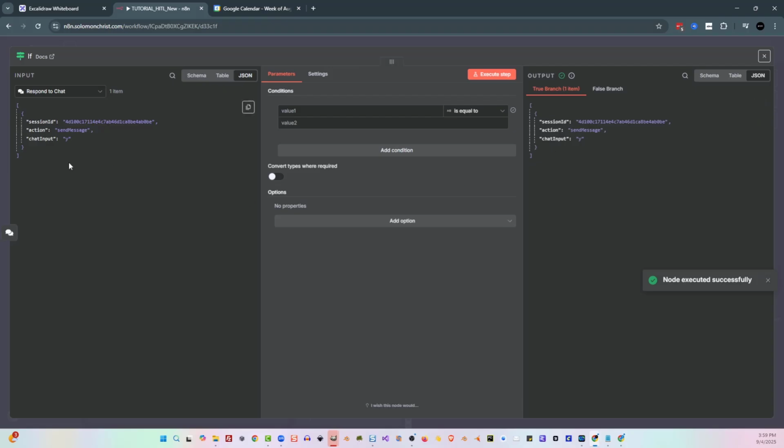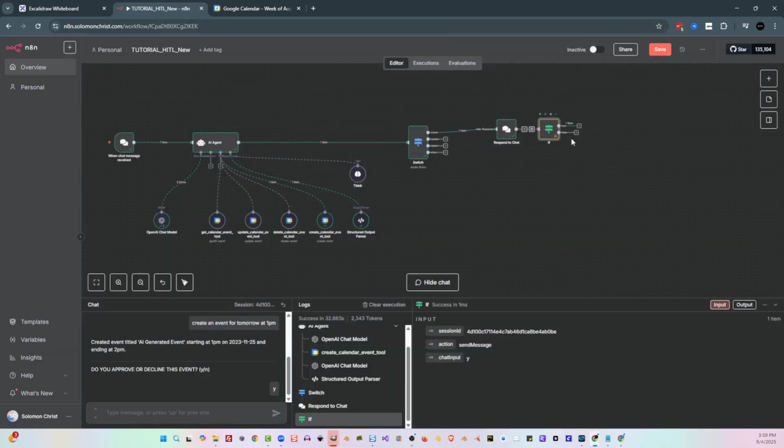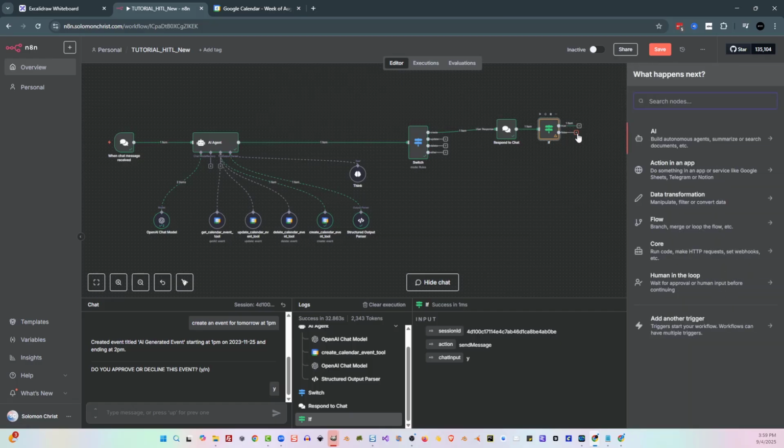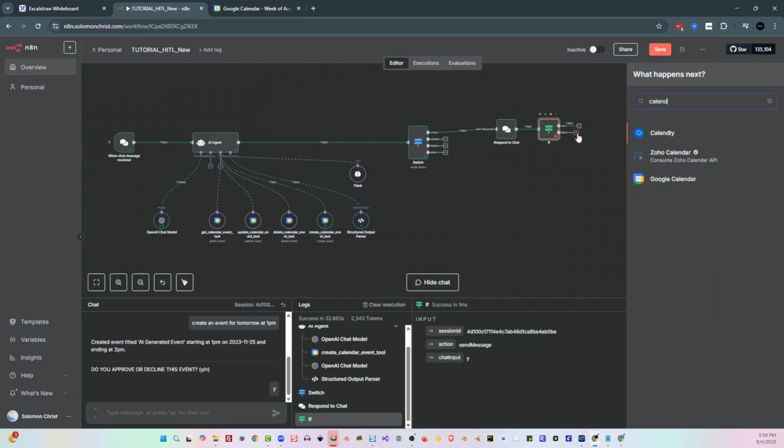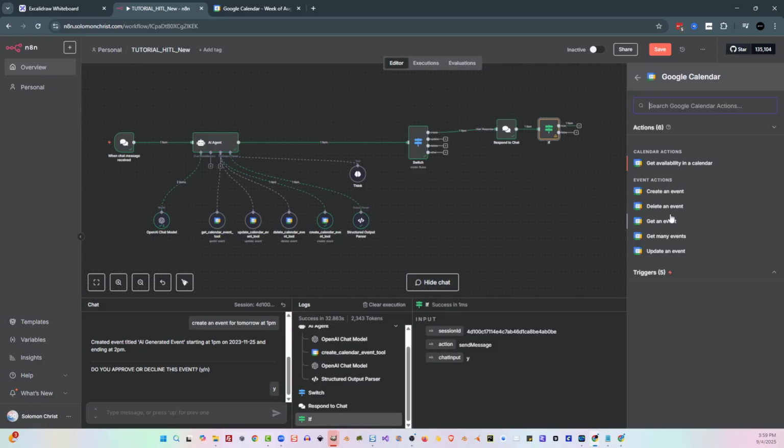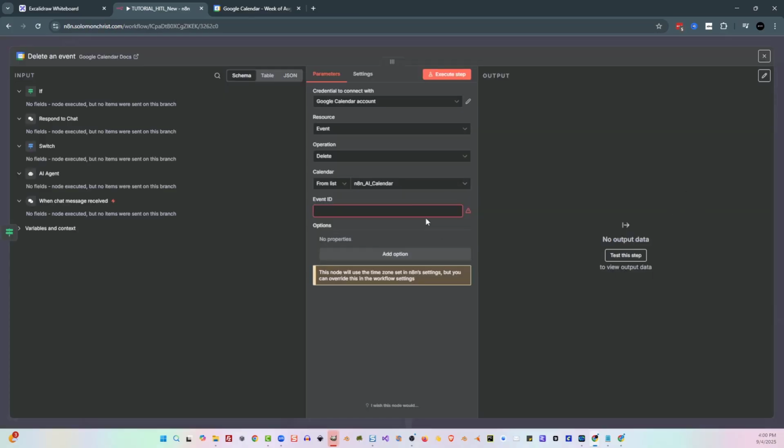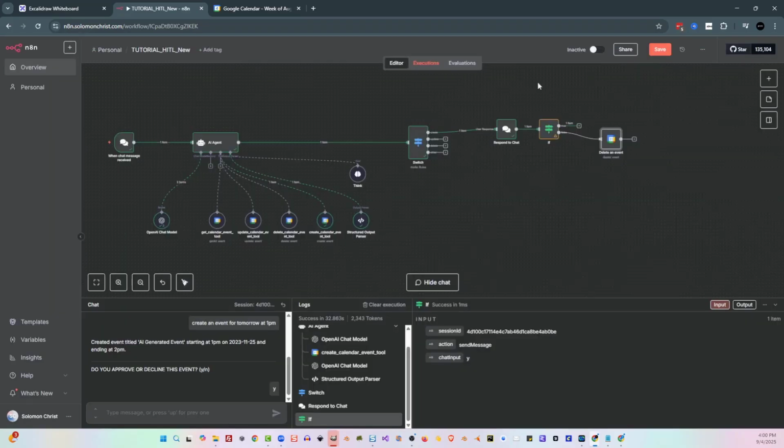Now it's come here. So now we want to know what the chat input is. So in this case here, if it's true, then we can go ahead and keep it. There's really nothing else to do. But if it's false, we want to delete that calendar entry. So over here in the false, we're going to add in Google Calendar. All right, there it is. And we're going to delete an event. So we have to choose a calendar and then the event ID. For now, I'm just going to put a temporary number inside of there, even though that's incorrect.